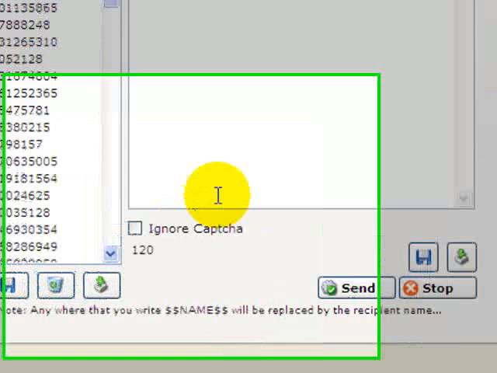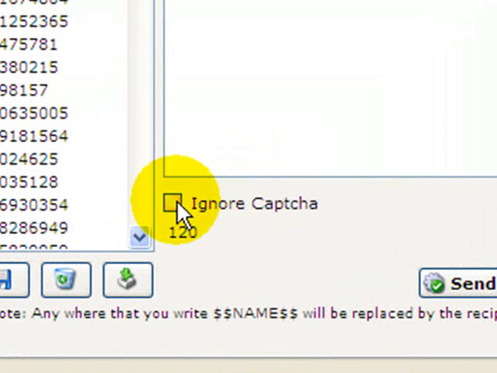Now if you come across any captcha, you can ignore the captcha, which is a special feature only on Myspace Friend Adder Elite. So you can ignore captcha if you have a captcha screen. So that's a feature that's only on our software.